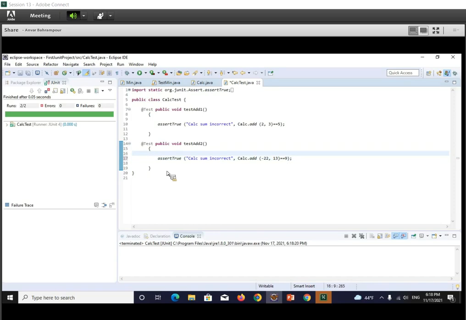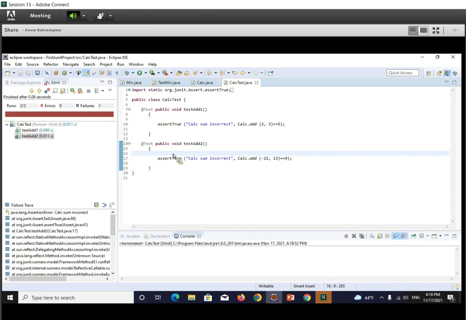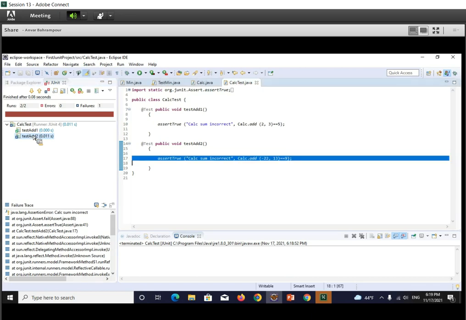change this expected result incorrectly, we will see a test failure. In this report we see that 2 tests are run and one of them failed. Okay, this is the test case which fails.